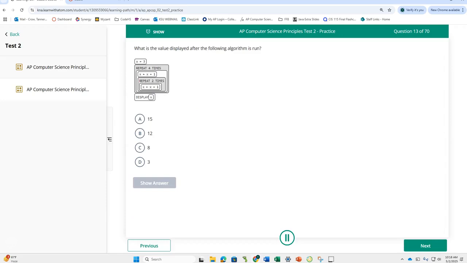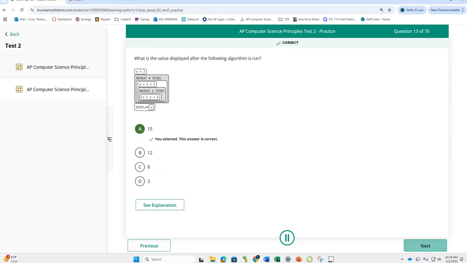What is the value displayed after the following algorithms run? X is 3, repeat 4 times, add 1 to X, so X would be 4, and then 5, 6, and then 7, 8, 9, 10, 11, 12. So display 12. So, oh, no, 4 times. So it would start at 3. 4 times it would add 1, 2, 3. So 3 plus 4 times 3, does that make sense? Is 15. If you get what I'm saying. All right. So it'd be 15.